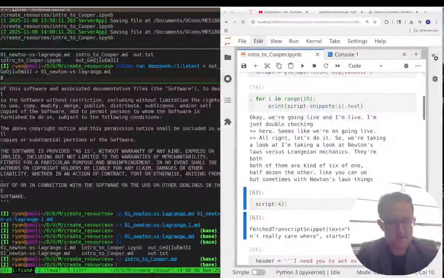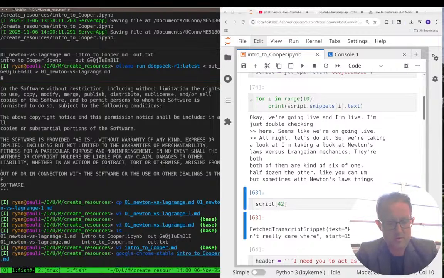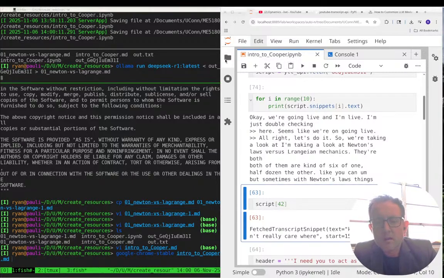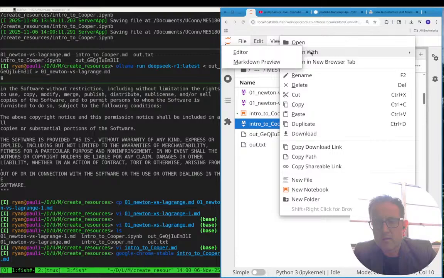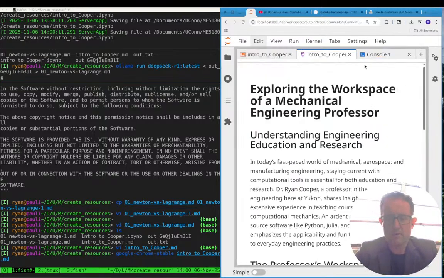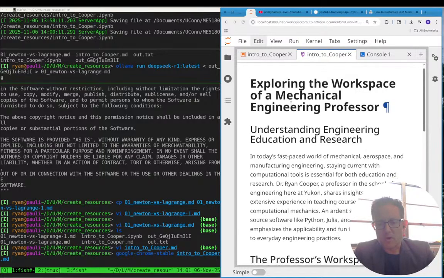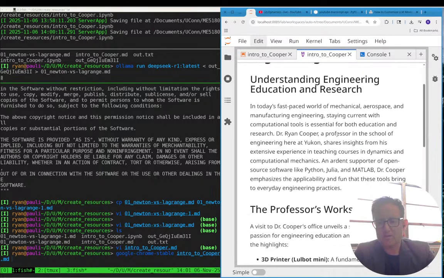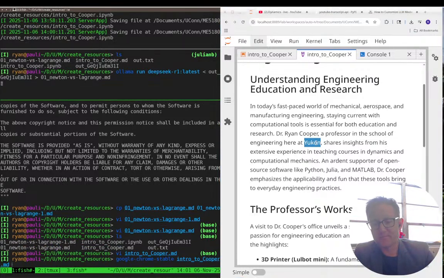You know what? Let's go to Google Chrome, Intro to Cooper, and we'll look at the Markdown preview. So I created this Markdown file, and it took my intro to working here at UConn. So already there are some things that YouTube's going to misspell. So here I'm at UConn, not the Yukon Territory.